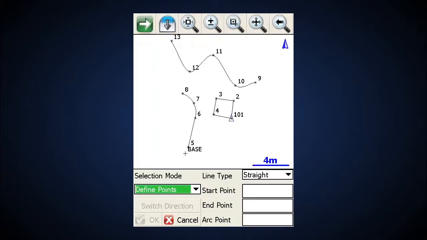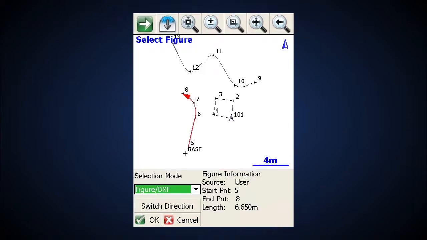The Selection Mode drop box defaults to Define Points, indicating that the user can select any 2 points to create a line to stake to, whether those points are part of a line work, or a figure, or just random points on the screen. Figure DXF allows you to select an entire figure off the screen to stake to. Once you select a figure from the screen, the information about that figure will appear, including its source, the starting and ending points, and the length. Please note that figures with splines are not permitted to be selected. Figure Segment allows the users to select a section of a figure off the screen.